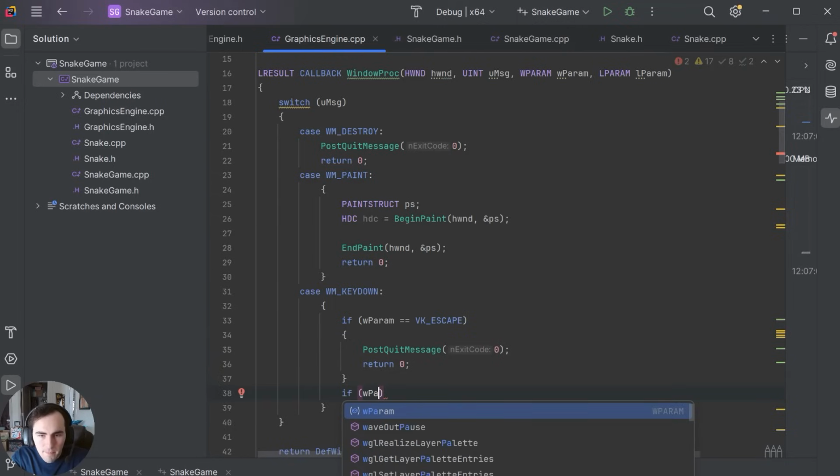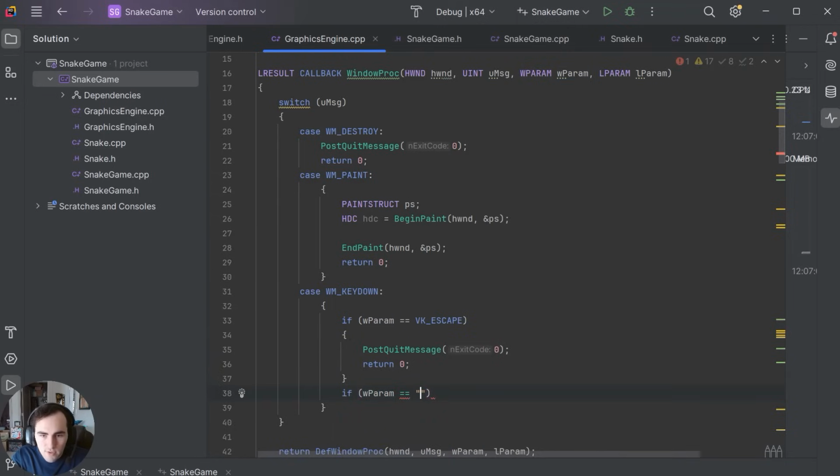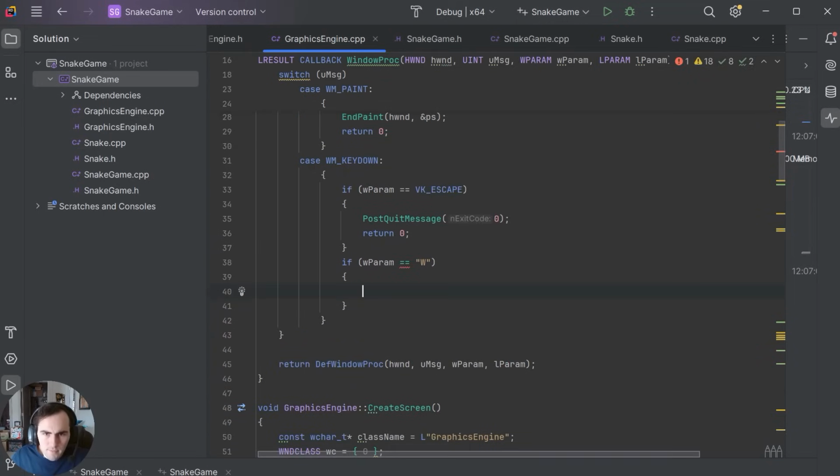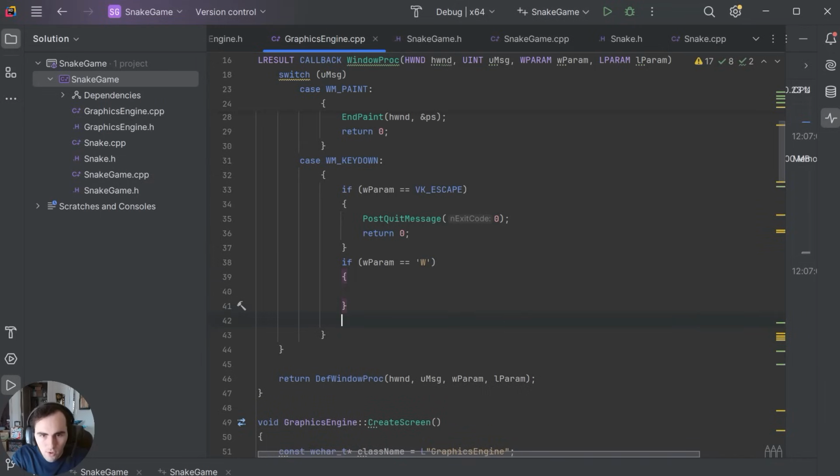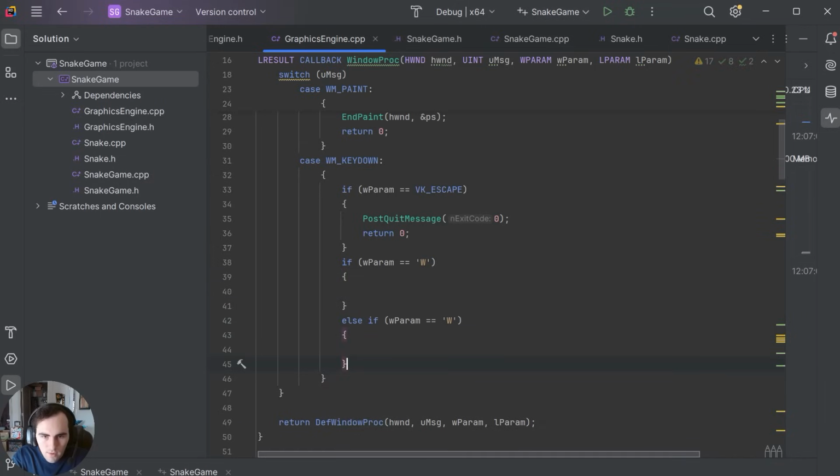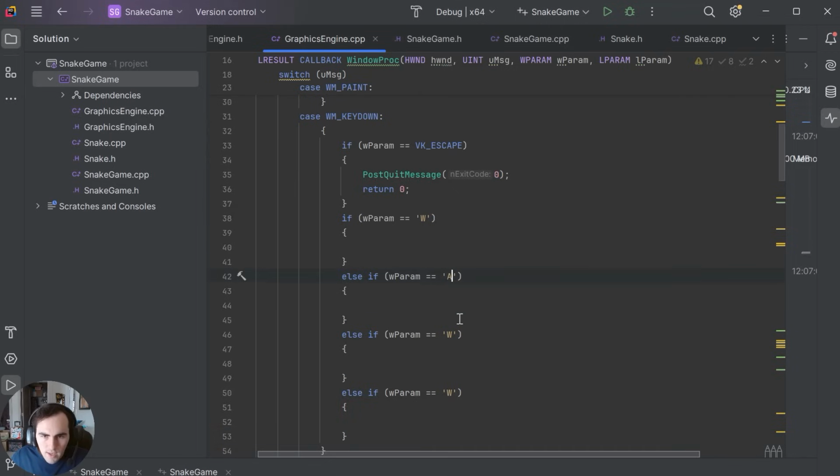If wparam is equal to W, so this would be the W key, and I believe it does have to be capital. Why doesn't it like that? Oh, because it's double quotes. You have to use single quotes for chars. So single quotes, not double quotes here. And so now, if this is pressed, the W key is pressed. And we're going to do this for all WASD.